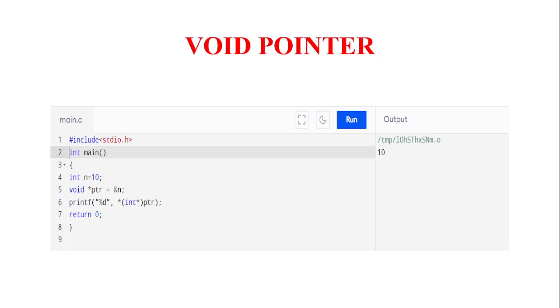I have the variable n as 10 and I give the address of n to the pointer, right? So I'm going to print it. It is a void pointer. While printing it, I'm giving that it is going to print an integer data type. So I give (int *)ptr, right? So I'll get the answer.